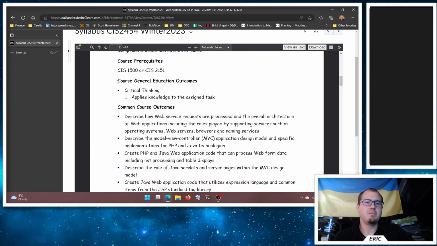In terms of outcomes, we have these general education outcomes, which are interesting, that we assess among all of our courses. Critical thinking is big when it comes to programming. You need to learn how to take your tools and techniques and solve problems with them. Right? Apply the knowledge to your assigned task to solve the problem. That's the big thing here.